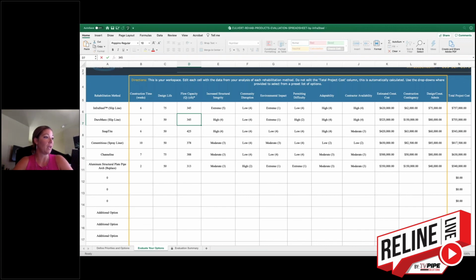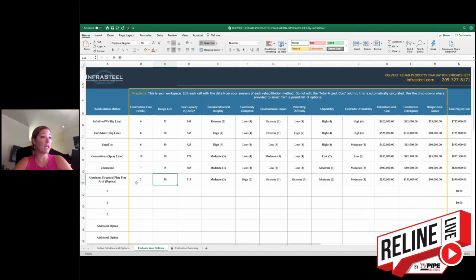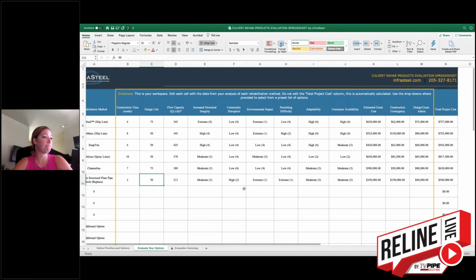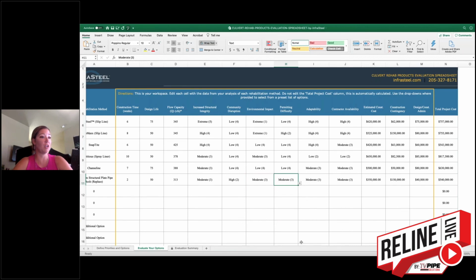Now all of a sudden you've got snap tight and channel line or higher options in this scenario. Then you can go back and look and see, okay, structural plate pipe arch, why is that one coming in low? Well, it could be its design life. It could be that we didn't rank the importance of certain things. Construction time is low. Environmental impact being extreme might be affecting it. Permitting difficulty being extreme is probably affecting it. So depending on how you change things, but also just the total ranking.